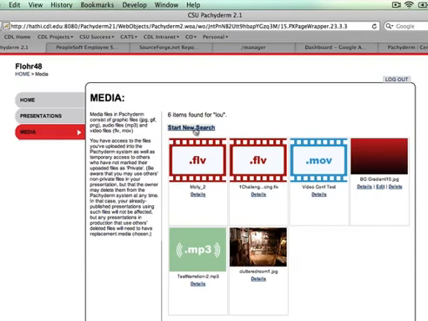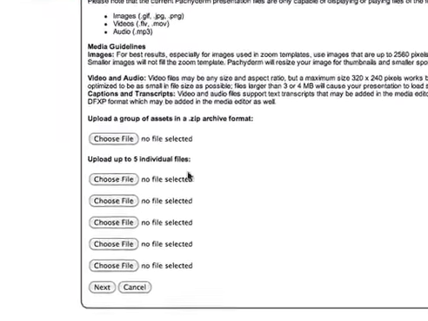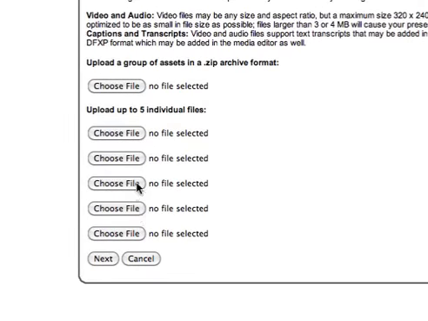So let's try that again. Let's upload some more media. This time I'll use the multi-file import. And this is nice if you have more than one file you want to import at a time. And sometimes the multi-file import has been more reliable than the single file. So if you're having trouble with the single file import, try the multi-file import.